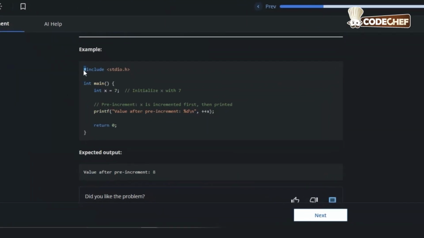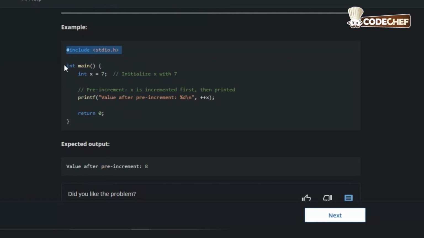Here we include our standard input-output library. Our main function begins here. We declare an integer variable x and initialize it with the value 7. So this is our starting point. We'll see how pre-increment changes this value. This is a comment that explains what's about to happen. Pre-increment means x is incremented before it's used.